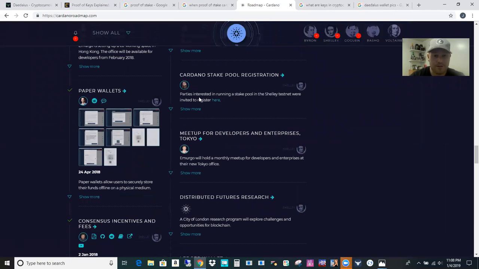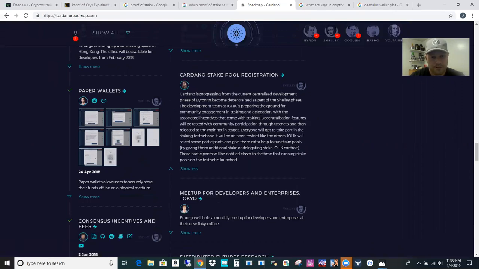Then they have: parties interested in running a stake pool in the Shelley testnet are invited to register here. You probably need a lot of Cardano to do that, but maybe not. If you have like 100 Cardano, or 100 ADA, it's really not going to do much in a stake pool. It'll do something, but it's not going to do much. So the more you have, the more power you have. Remember that in these stake pools.